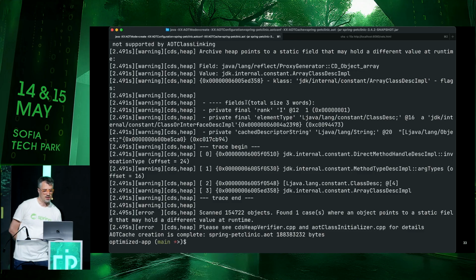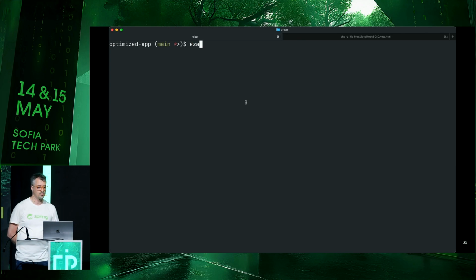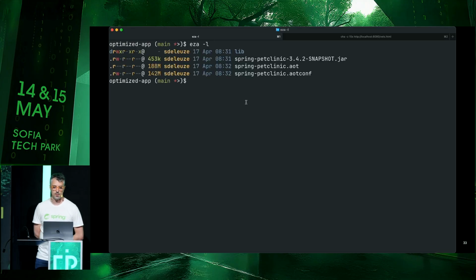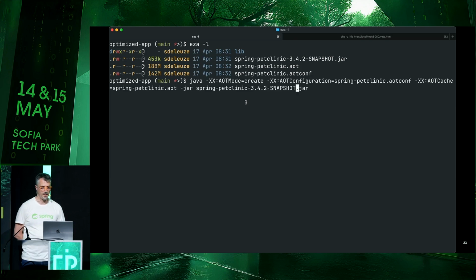OK, so here the cache is a bit bigger, but it will be potentially directly present in production. And so I'm going to start my application using this .aot cache. And we are going to see a few interesting things. So same, I'm removing the other parameter. I'm just using the cache that has been created.